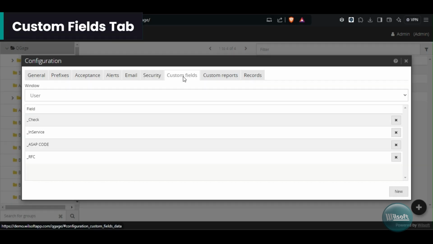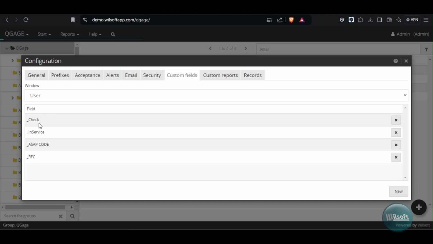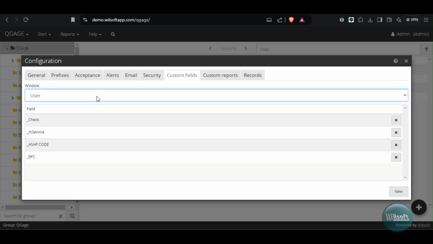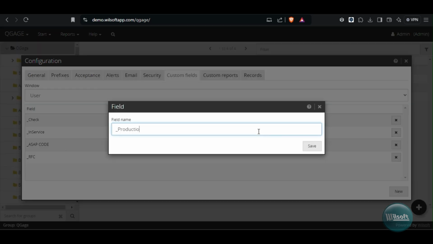Custom fields. The system allows adding custom fields in different modules: users, instruments, studies, among others. For example, add a production line field to the user profile. This additional information can be used in reports and analyses. To add a field, navigate to the corresponding section and enter the field name. The field will be immediately available for use.